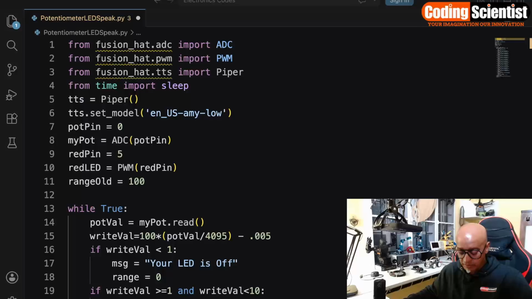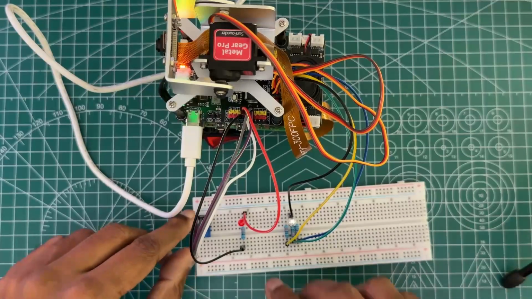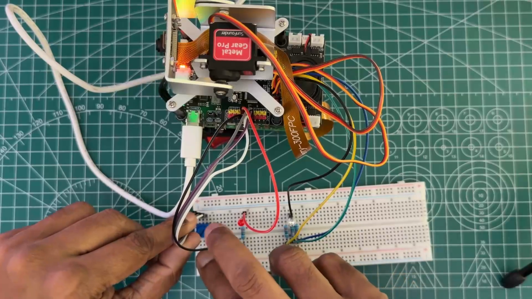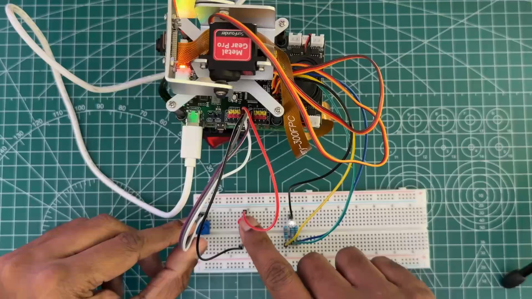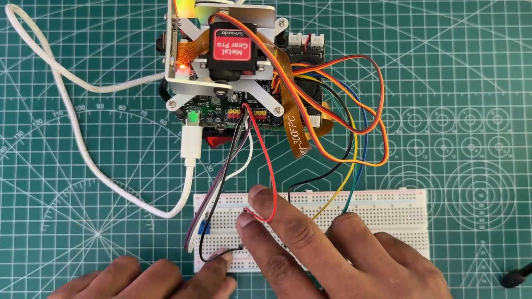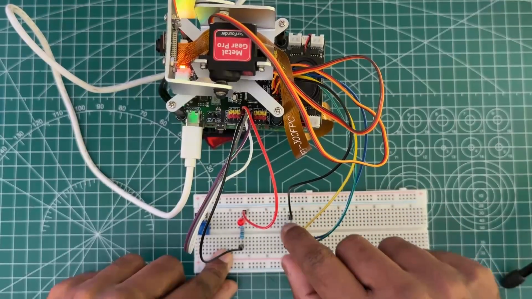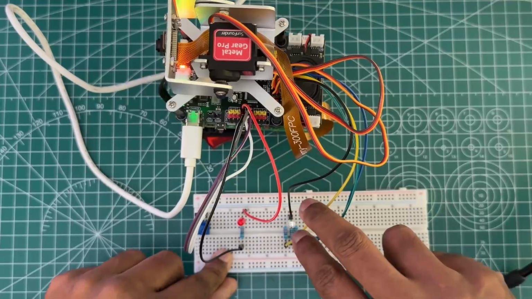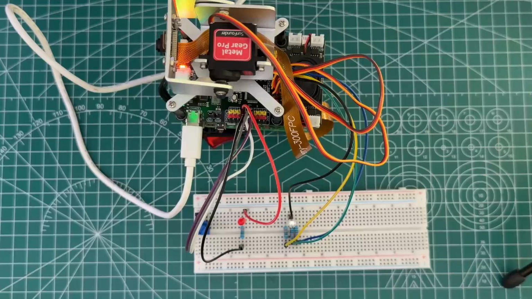So let me move on to my Raspberry Pi screen. I hope you guys have connected the circuit and everything is intact. Just check your wiring once again. I'll pull the wires so that you can see when I rotate the potentiometer. You can see the red LED, you can see the RGB LED. The wires are a little cluttered on the breadboard. I prefer to do PCB soldering, but for this kind of videos and R&D purpose, breadboard is the best.